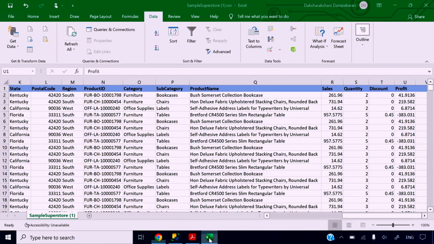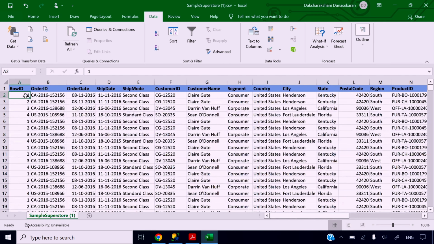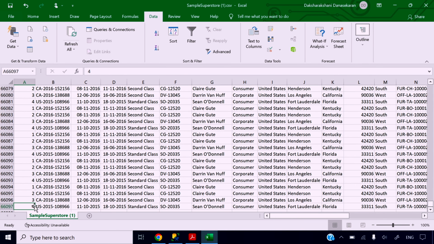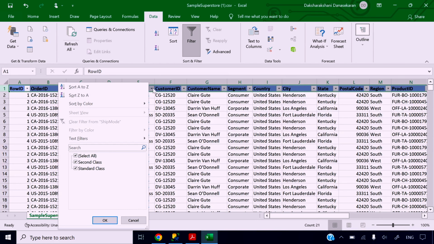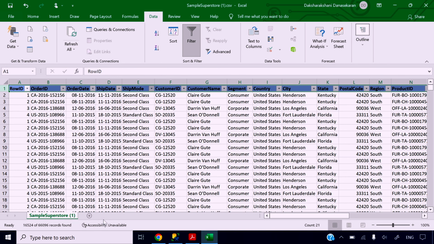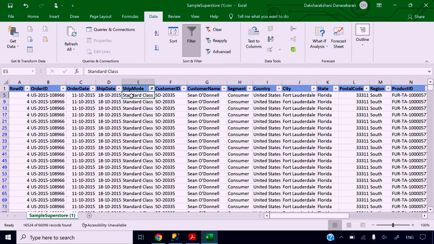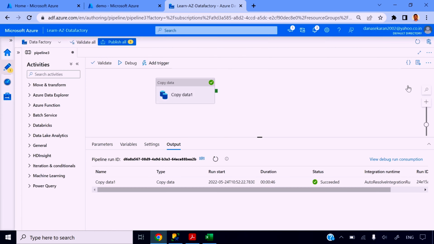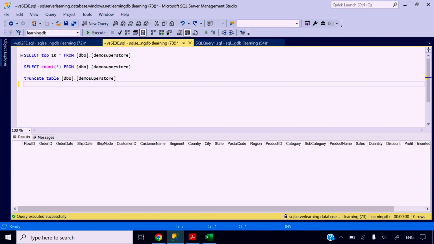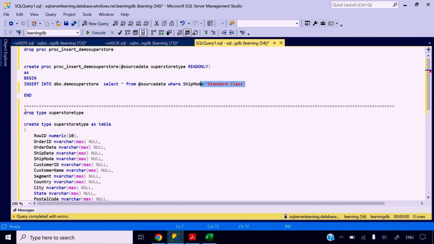As I said, we are going to read this file. This file contains a total of 66,097 records. Out of 66k, how many records are there with the standard class? Let me apply the filter there. Standard class alone we are loading, 16,524 records. The pipeline reads the total number of records and tries to write all of them, but our procedure will filter only the standard class and then load.